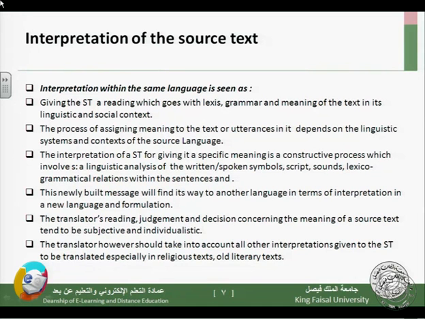Now, but when it comes to text like religious text or literary text, the translator really needs to refer to other sources to help him interpret the text properly. This is a very important stage. All this happens in the mind of the translator.